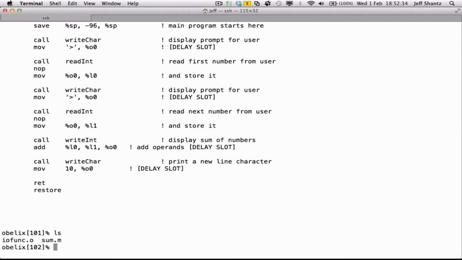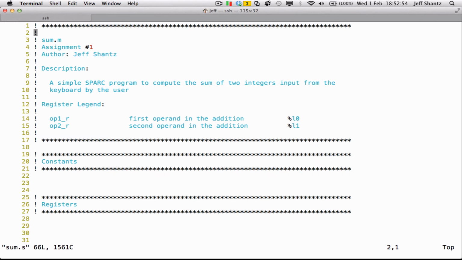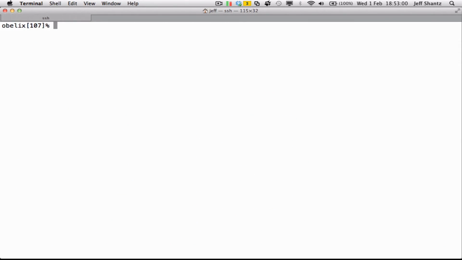But simply by running it through M4, we haven't done anything. We haven't created a new file. So what you actually have to do is take that output and redirect it to a new file. So I'm going to run sum.m through M4, and I'm going to redirect its output to sum.s, an assembly language file. And now if we look at sum.s, we can see that the output of M4 is now contained within that file.